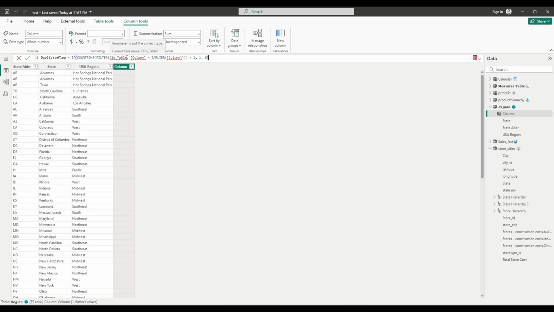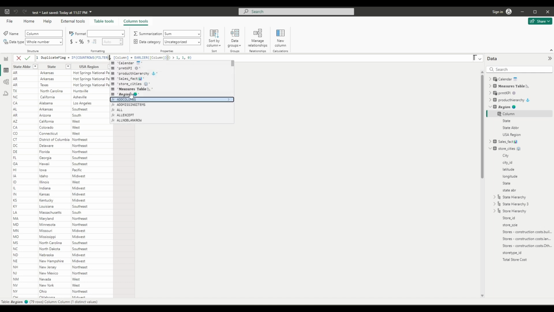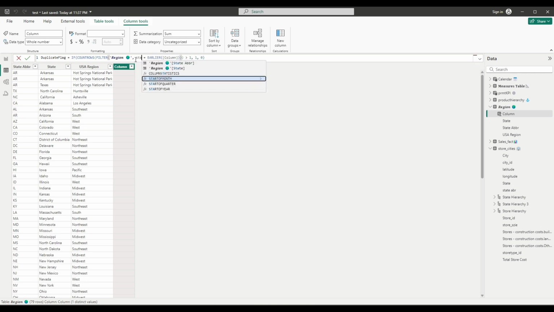So the first input that you need to change is the table name, and in my case that is region. The second input will be state from the region table, and the third input will be the same column, that is state from the region table. Now what this formula does, it checks for duplicate values in the state column of the table region. If duplicates are found, it flags them with 1. If no duplicates exist, it assigns a 0.